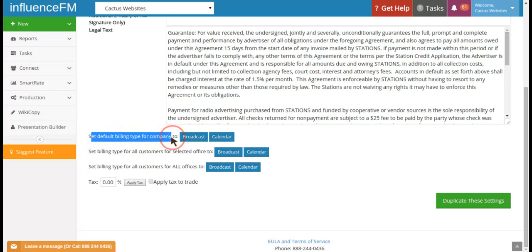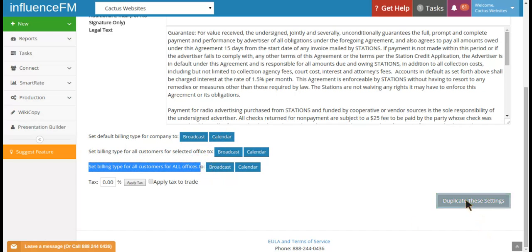And then you can also set the defaults on the contract, whether it's broadcast or calendar, on all these settings down here. And again, you can duplicate these settings to other offices. And then if you use taxes, you can put those on there as well.